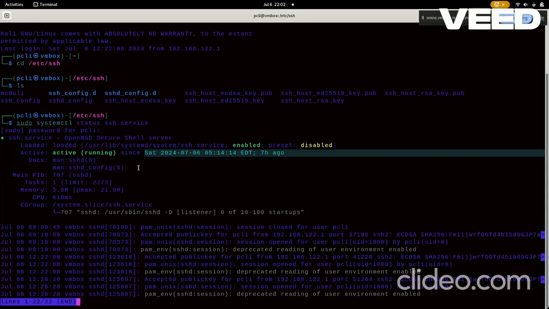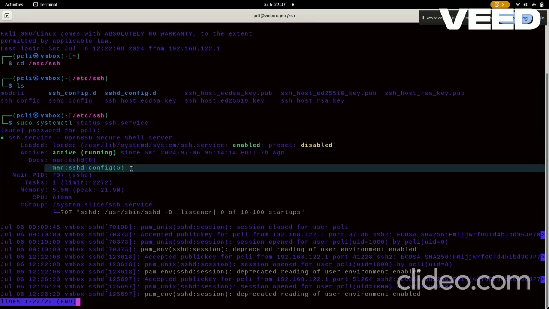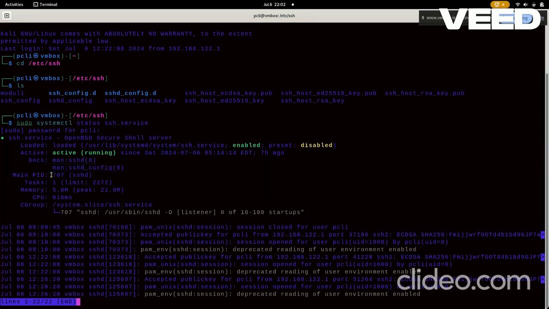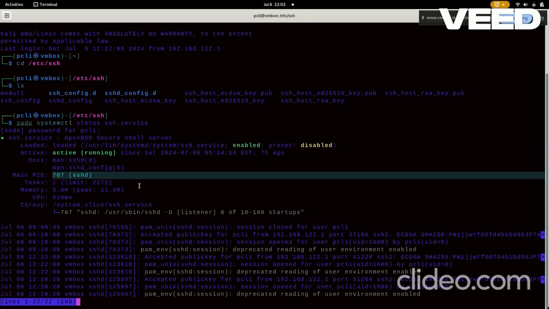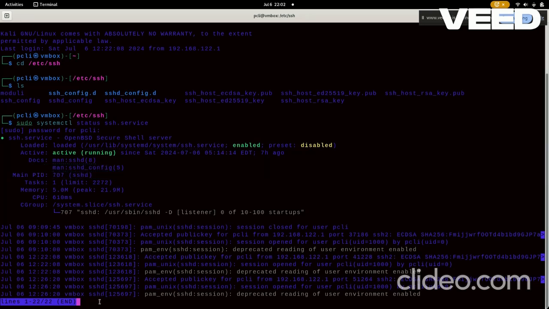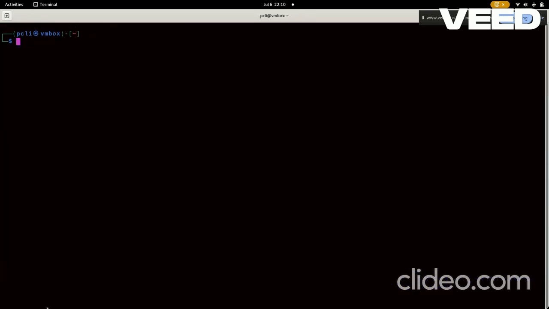Documentation for the service can be found in these man pages. This is the process ID. Okay, good enough. As we already know, our SSH is active right now.